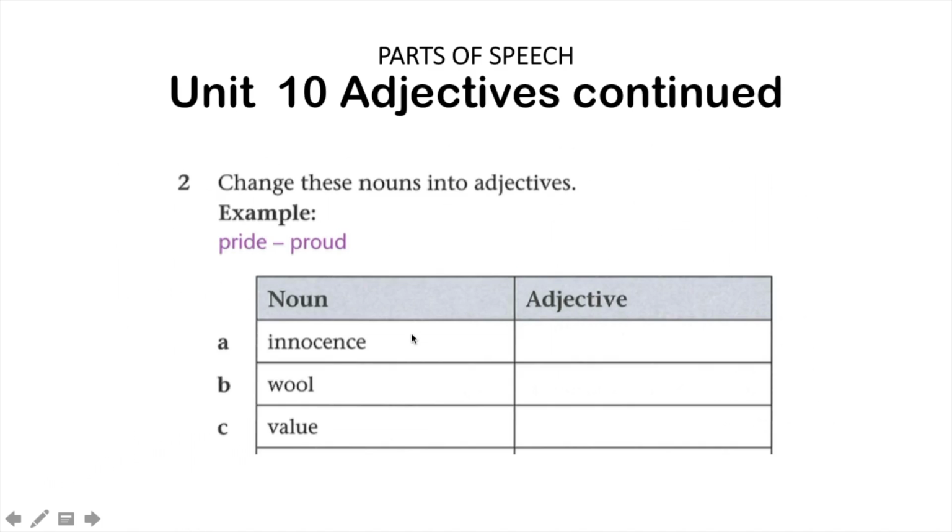For the last activity in this exercise, we need to change these nouns into adjectives. So we want to change it from the naming word to the descriptive version of it. So we would go from pride to proud. So for our terms here, innocence, if we want to change it into an adjective, it would be innocent. If we had wool, to turn that into a descriptive version, we would say woolen. And for the last example, if we had value, it would become valuable. There's quite a few for you to run through.